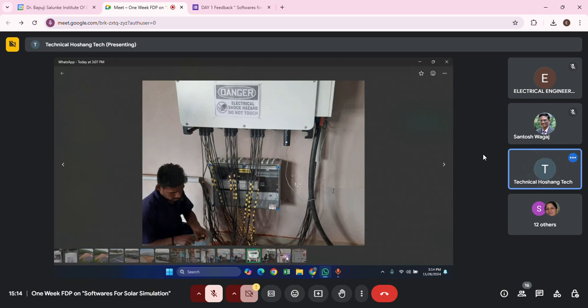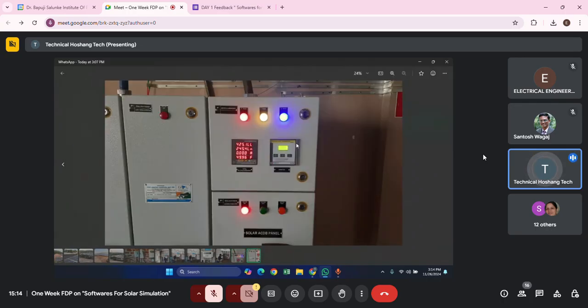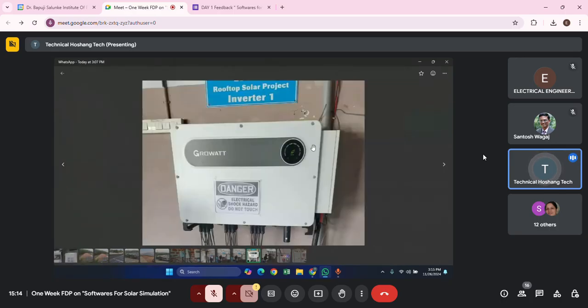The next thing you see is the ACDB. ACDB is nothing but AC distribution box. So it has its own indicators. You can see your solar ACDB panel. This is the adjacent panel with the solar system. Once the AC output is generated, the three-phase supply is 440 volts and almost 167 amps current. It flows through these wires.